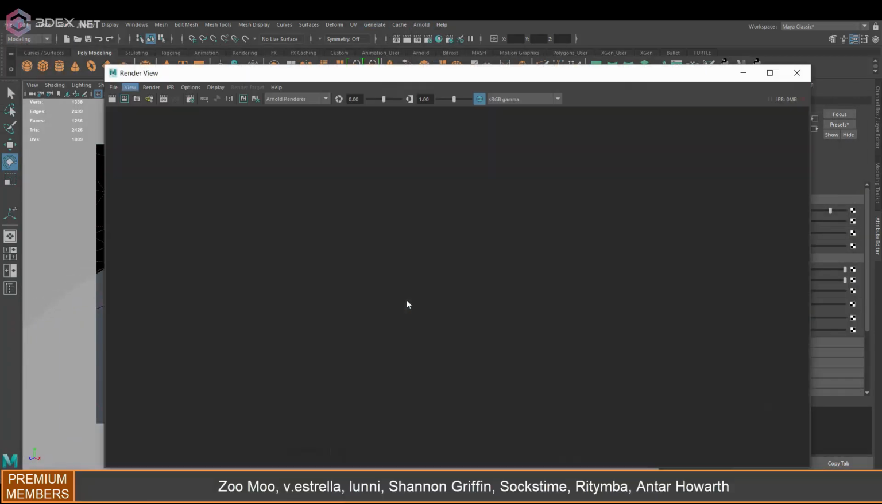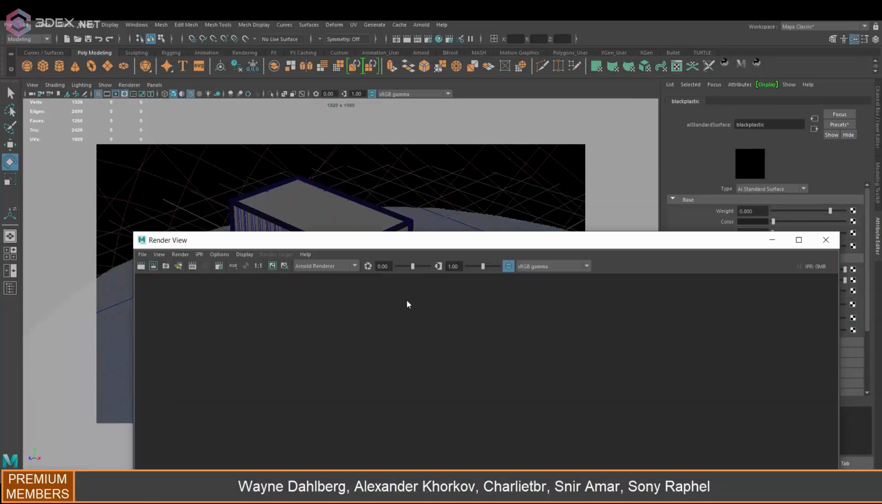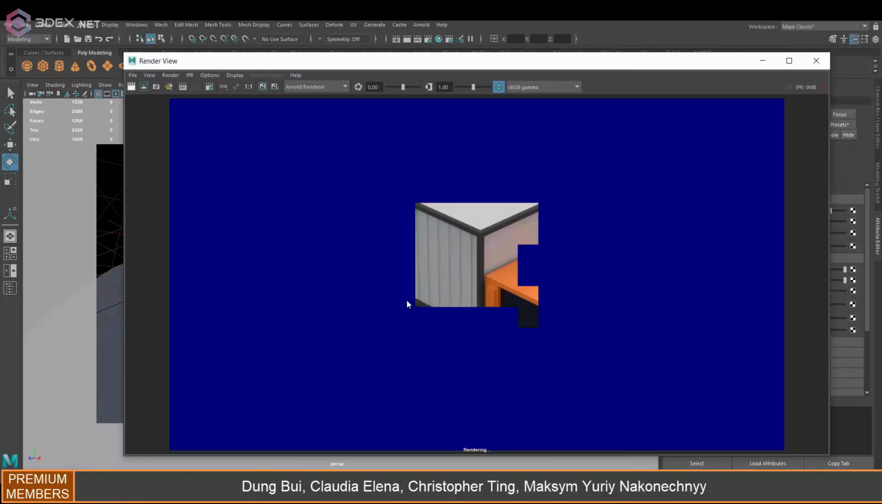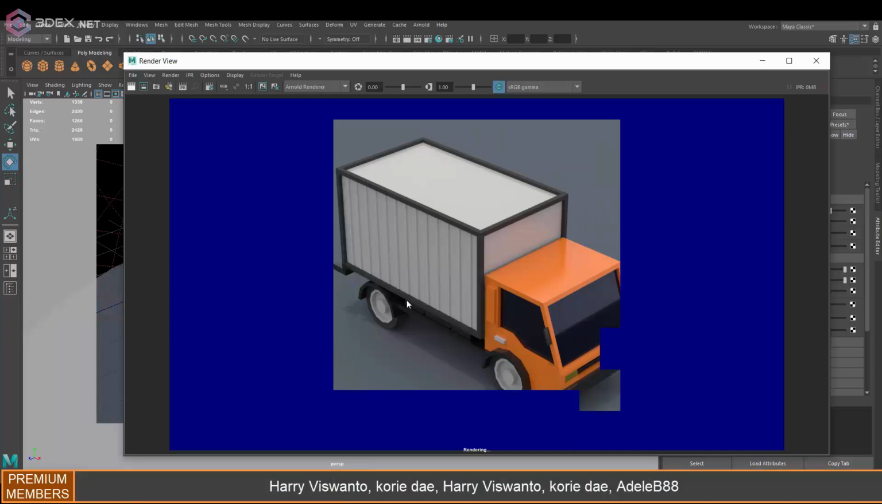Then I'm just going to open the Maya renderer and change the output for the image. So I'm just setting it to a 1080 size, so it's just higher resolution, and I'm going to render that as pretty much my final.